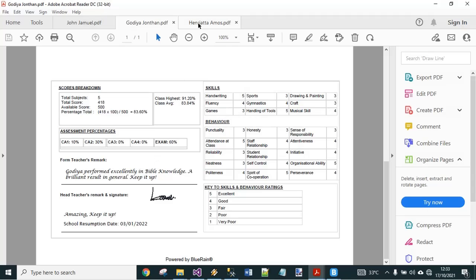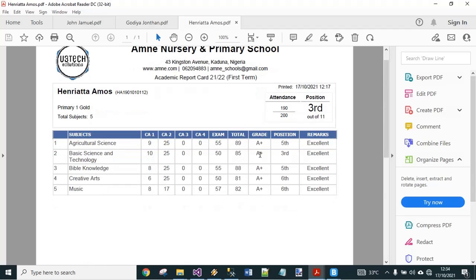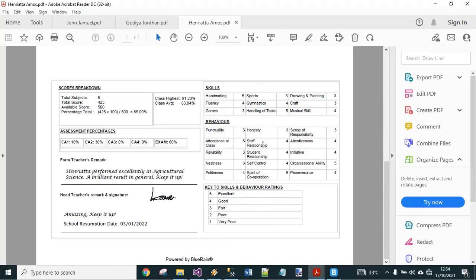Then if you take a look at the third one too, the name is being stated here, and again we have Henrietta performed excellently in agriculture, a brilliant result in general. We can see that agricultural science is the highest, however she scored A's in all the subjects, so it's generally a good result. At the bottom we have the head teacher's signature. If it's a secondary report card, it will display the principal's remark and signature. This is the signature we imported into the system. We'll cover importing images into the software in a different video. Here is the head teacher's remark, and here is the school resumption date, the one we specified.